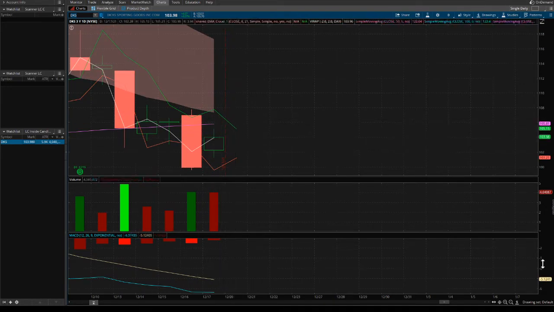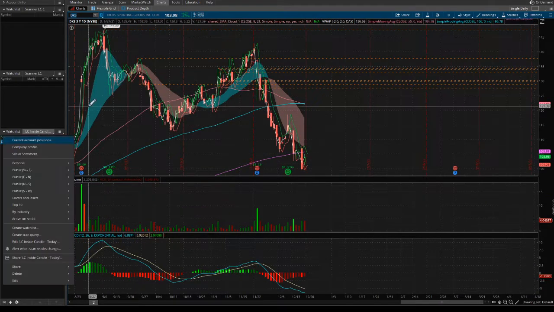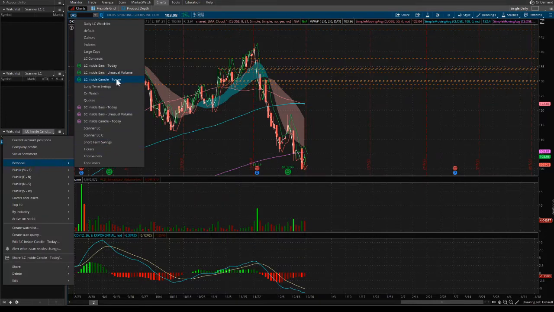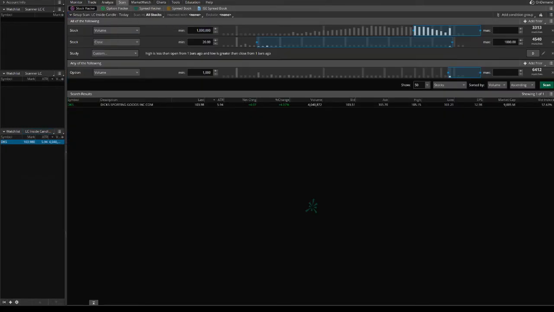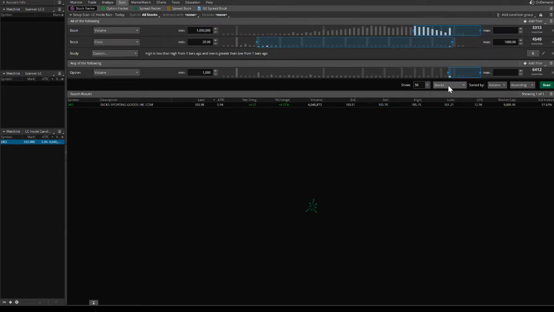All right. So for right now, I'll come back to this, but for now, this is the only one on the large cap inside candle. So yeah. Now we're gonna go back over here to scanner. We're gonna go inside bar today, or that's how I have it named.